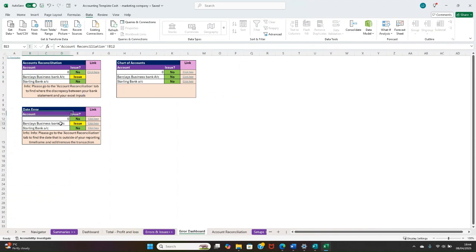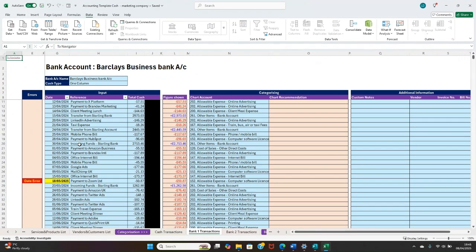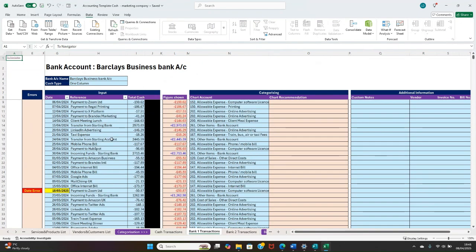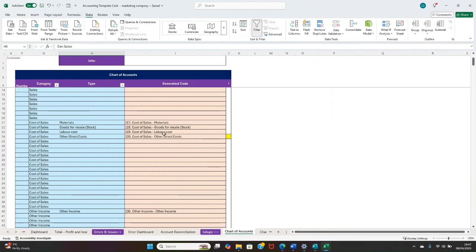it basically says, whoa, well, one, there's an accounts reconciliation error because I've added them in already, but you can see here there is a data error, and you can click there and go to the account where the issue has happened. So here, all we'd have to do is change it back to 2024, and the date error will leave.